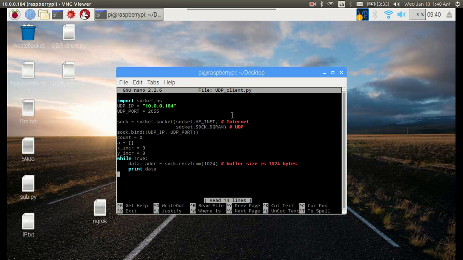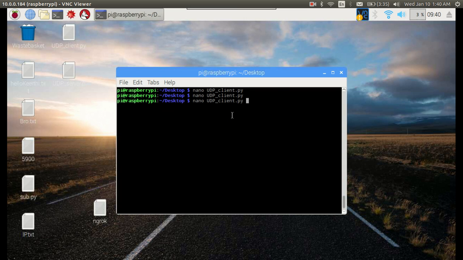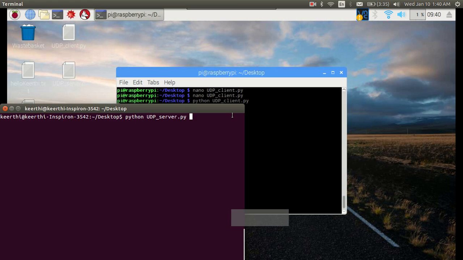Another thing is that if you want your data transmission to be faster, you need to decrease the number of bytes that you receive and then print, so that way it becomes faster. Let me just show you. Let's start the client side. Now the client side is on, and this is my computer. Let me just start the server, which starts printing out these numbers.